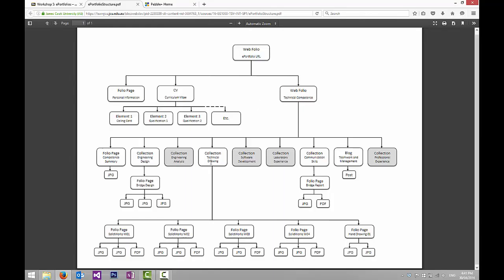Now, under the technical competence, these different menus around. So that's a summary. Engineering design, you guys have done a bridge design. Haven't done any engineering analysis yet. You've done quite a bit of technical drawing, so we'll have a few examples of that.